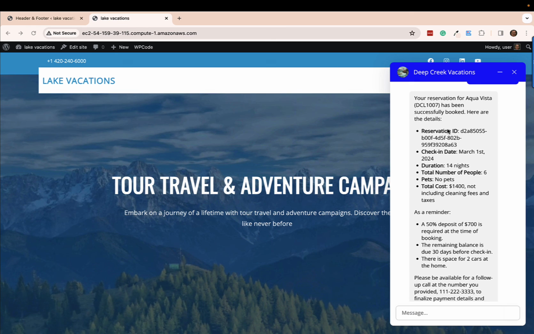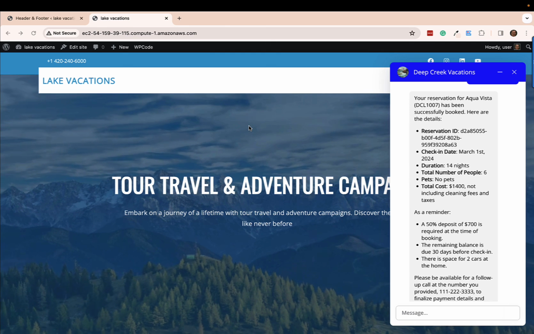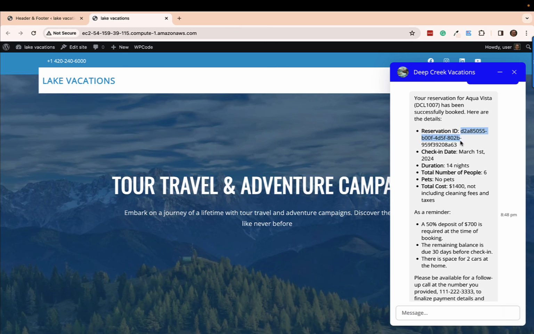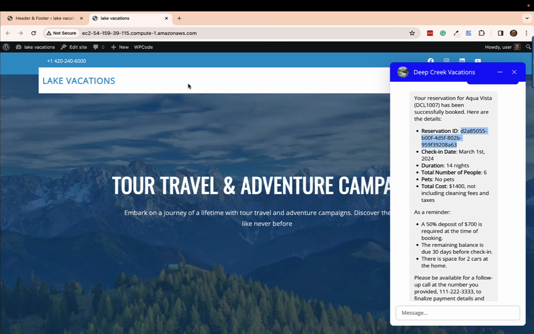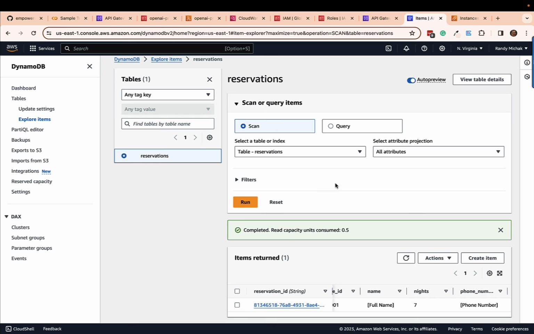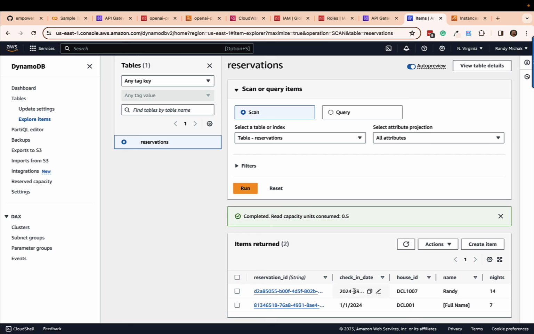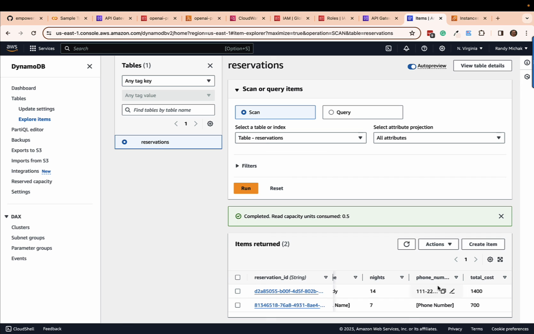Took a while, but eventually it came back. There's my reservation, with my reservation ID, the check-in day, and duration, so it's given me a lot better output. I can already tell, since I got back this ID, that I probably did get a good storage back into my DynamoDB table, but I'll double check it. Here I am in my DynamoDB table. Let me refresh. And sure enough, there it is. It's got my date there. It's the correct house, 14 nights, total cost $1,400, and it got my reservation ID. So there it is. It's all working from end to end.